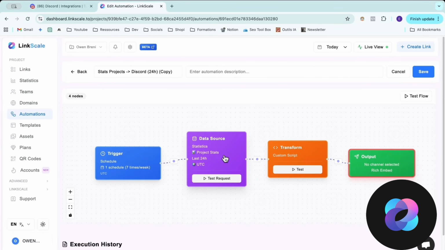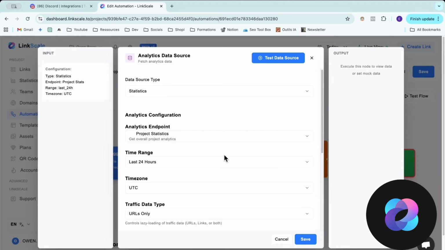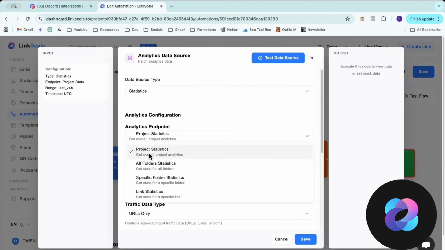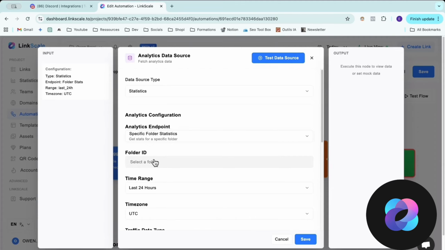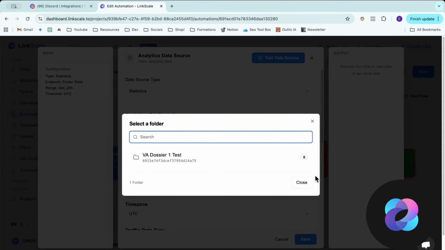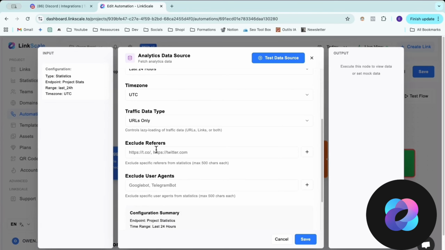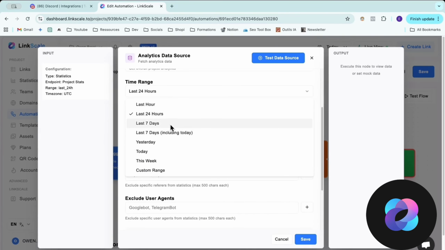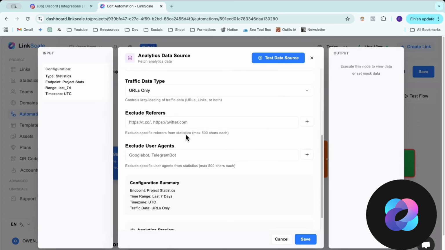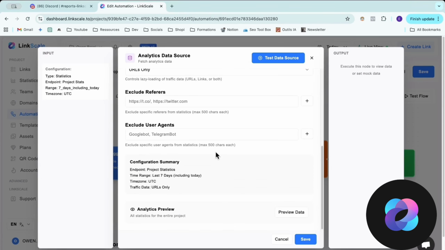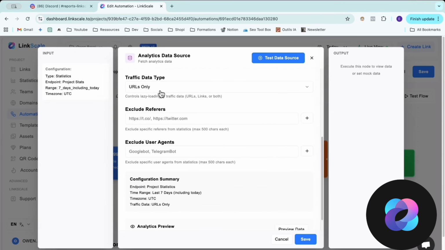Next, we have the data source node. This is the node responsible for retrieving your data from your LinkScale account. For example, I'll choose project statistics, but you can select a specific folder right here if you want. I'll select project statistics and set the time range to the last 7 days. And then I'll select the Paris time zone. I'll leave these settings exactly as they are by default, and I'll just click Save right here.